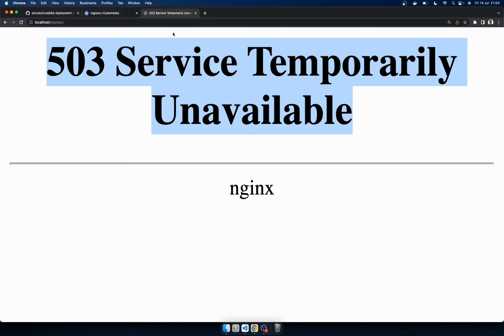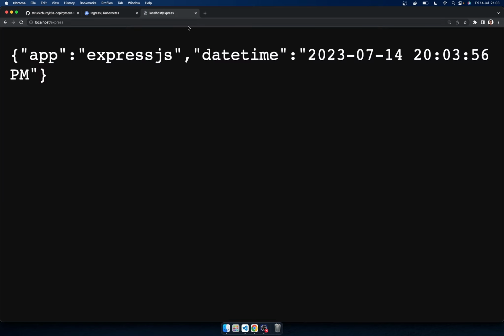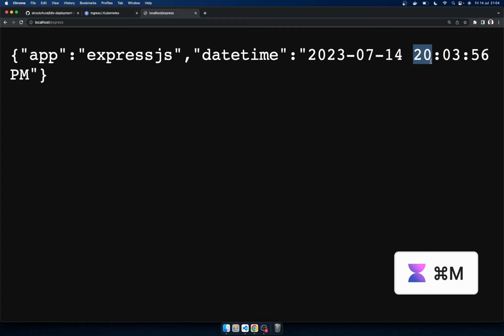So if we access this, it is supposed to show us our Express application, which we have successfully deployed into our Kubernetes cluster. That feels so good to say, doesn't it? Whoa, I just noticed this time is not correct, but don't mind me. This is showing 20 p.m. This is a 24-hour clock, it's not supposed to have p.m. by the way, but anyways, that's not the point. The point is our application works.